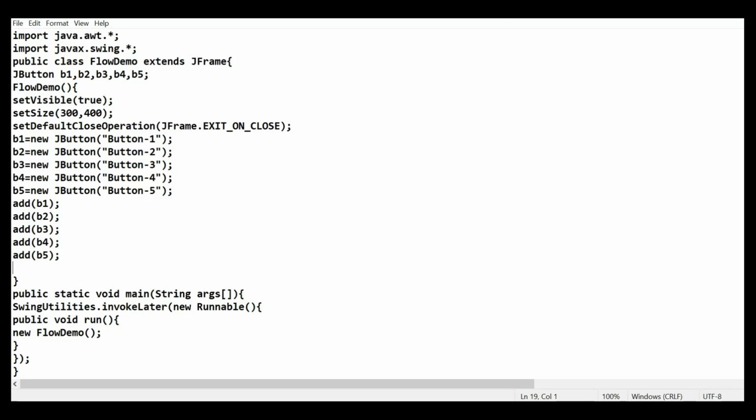You can also pass null. If you pass null, it means that you don't want any layout manager, and you will need to determine the shape and position of each and every component manually using the setBounds method, which is defined in the Component class.